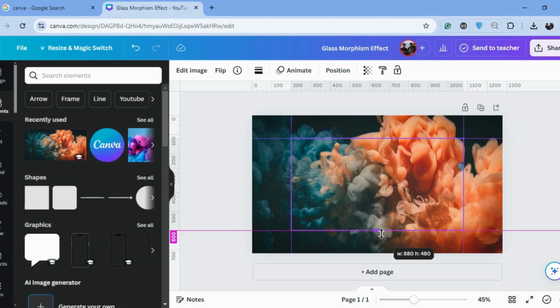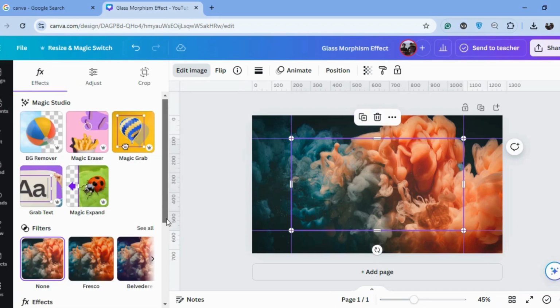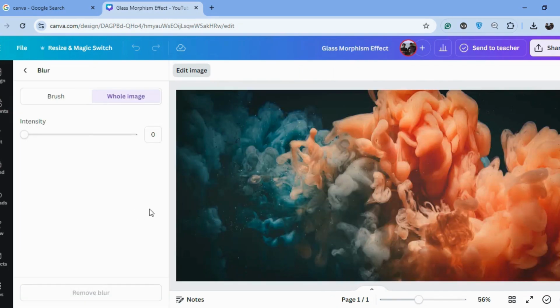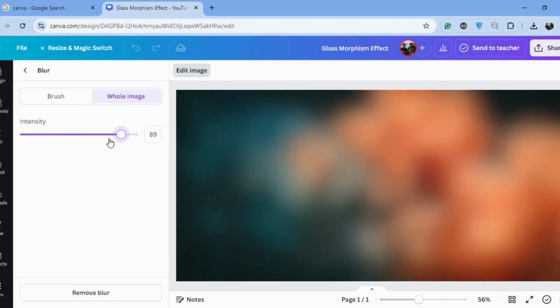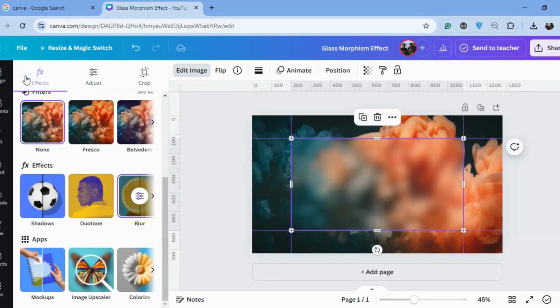image as per our guides. Now we will go to edit image, and we will select the blur option, and we will choose whole image and increase the intensity to 60 or 65. Now go back.